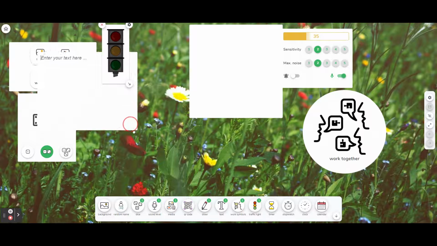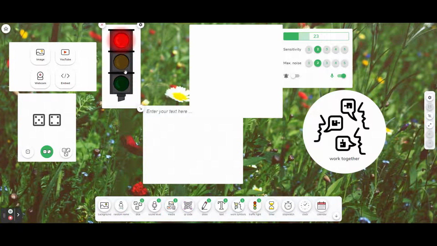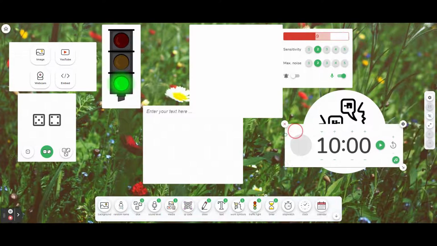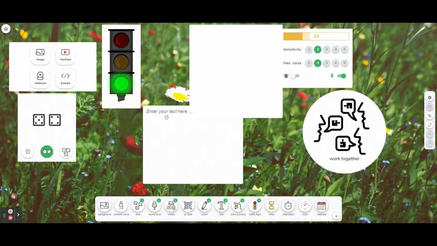This traffic symbol is a great tool if you want students to stop working, to pause, or to notify them that time is running out, or you want them to start or continue. There's timers and you can adjust those as needed. Any of these widgets are going to stay on your classroom screen until you click this X.